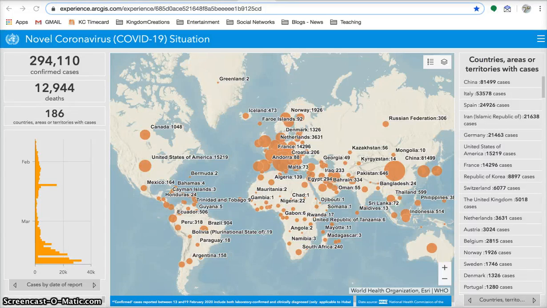Hi everyone, so I wanted to show you around the website that we're going to use to collect data for our project. This is the actual World Health Organization website where they keep track of all of the data on the coronavirus. And so I wanted to show you a couple things of where we're going to collect our data to start modeling the situation.